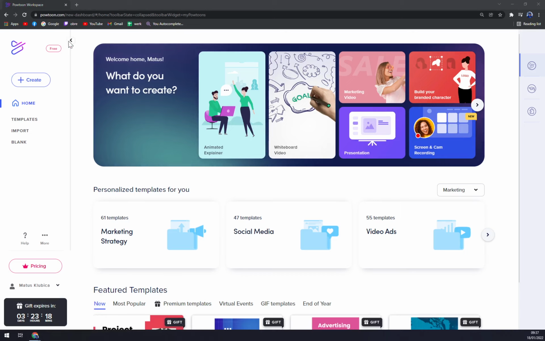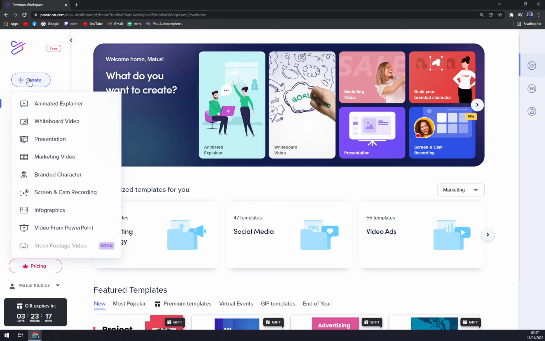So in the top left corner, if you want to start, there is this plus button and also a create option. Once we click in here, we have the basic portfolio of Powtoon. We have animated explainer, whiteboard video, presentation, marketing video, branded character, screen and camera recording, infographics, or video from PowerPoint, and they are working at the moment on stock footage video.